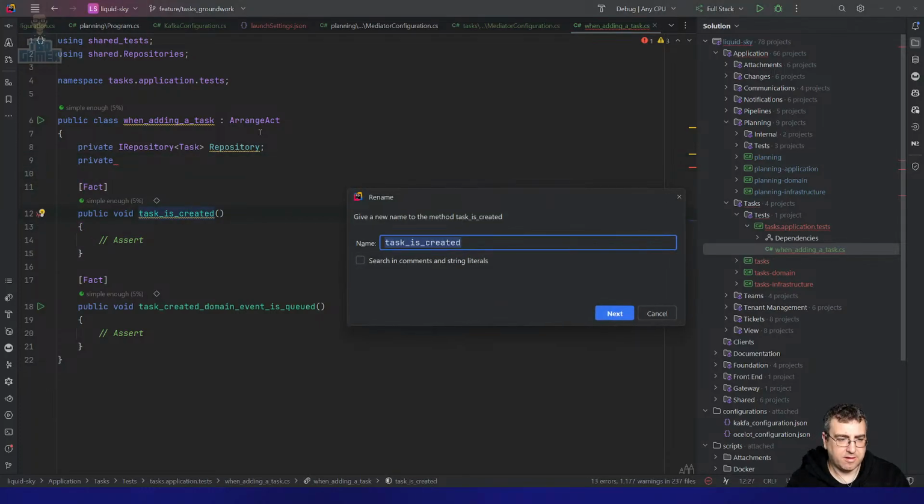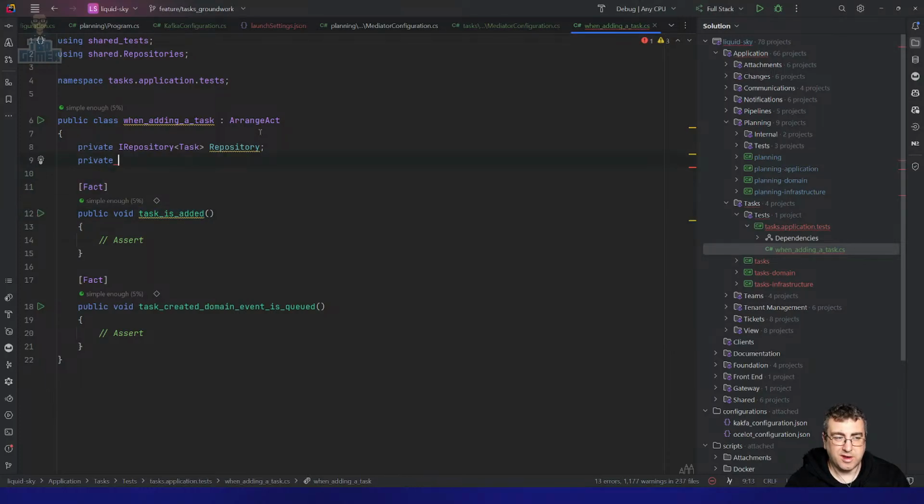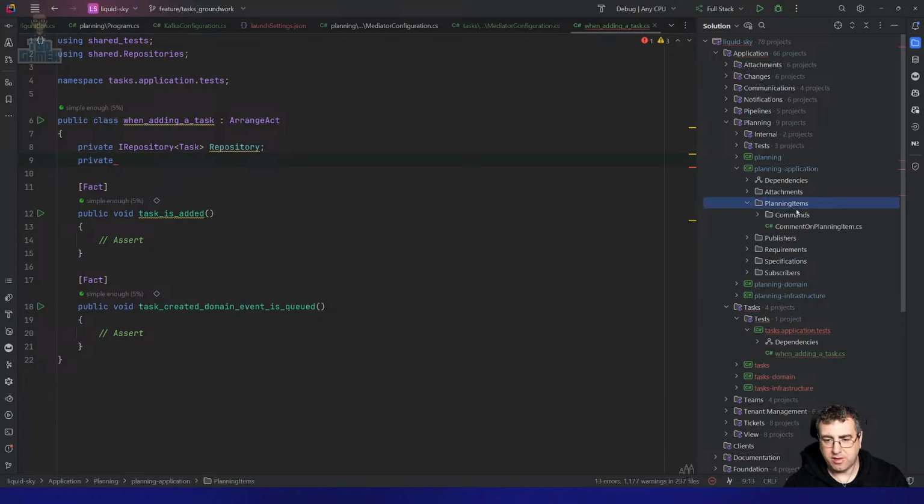Task is added. And this is what code reviews are for, to catch these sorts of inconsistencies, and pairing will help with this sort of stuff because it's okay to go and look at something else that you've done to make sure that you're consistent.